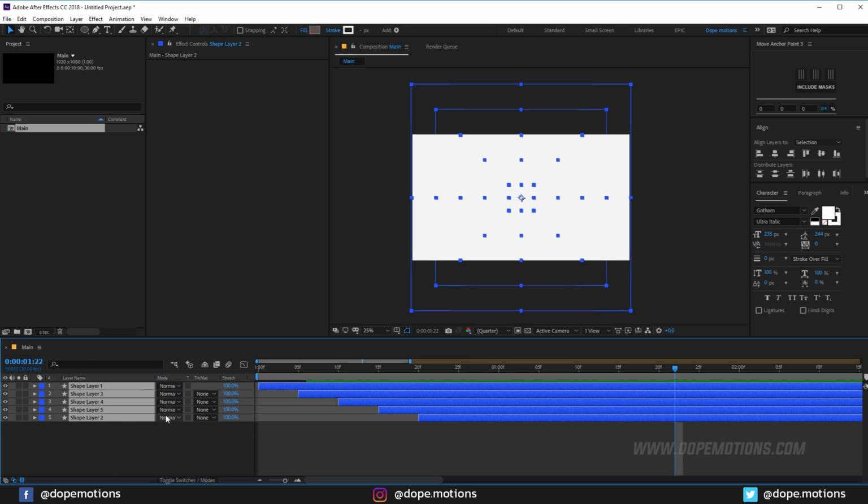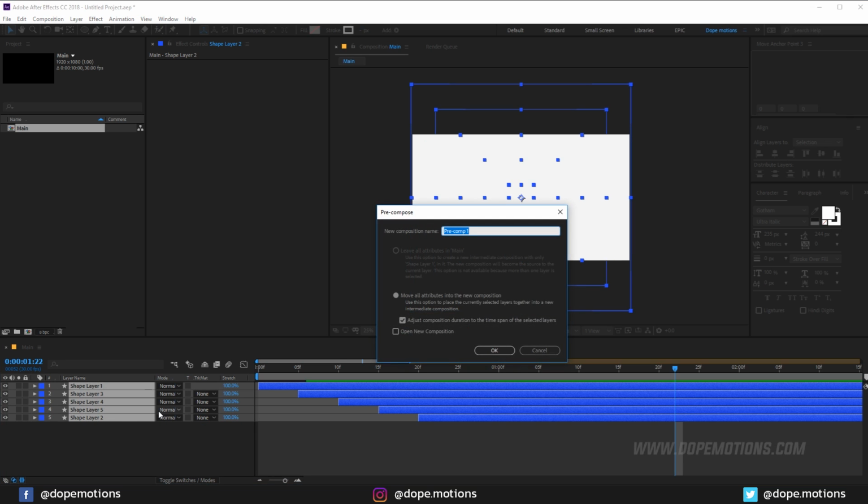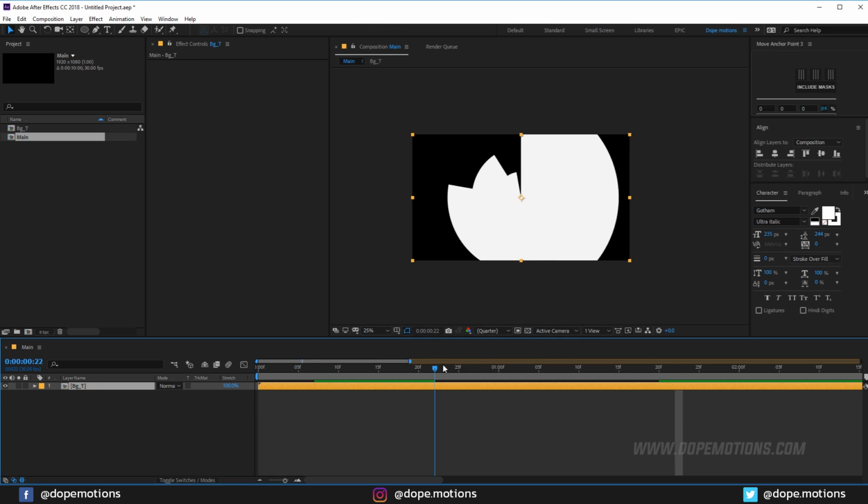Alright, so let's select all the layers and hit Ctrl Shift C. Let's call this BG underscore T, that is the background transition, and hit OK. And there we have it.